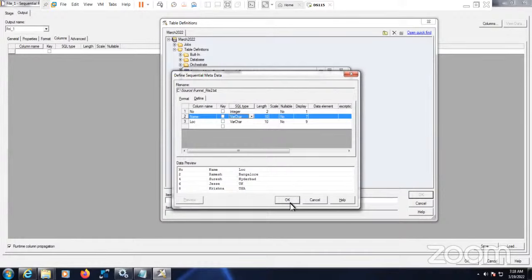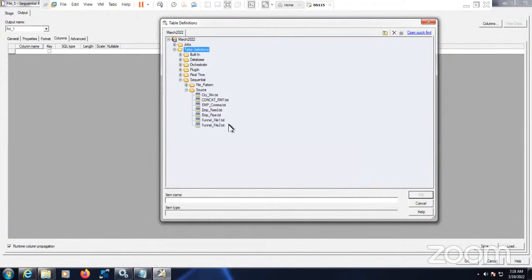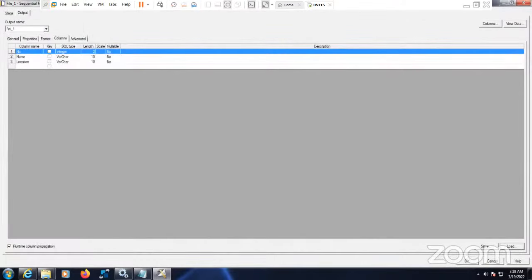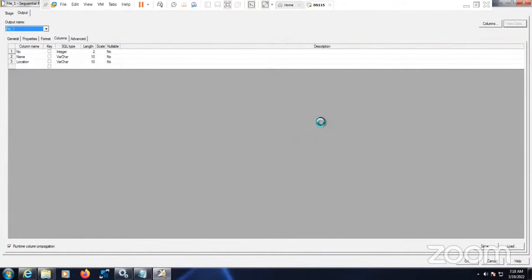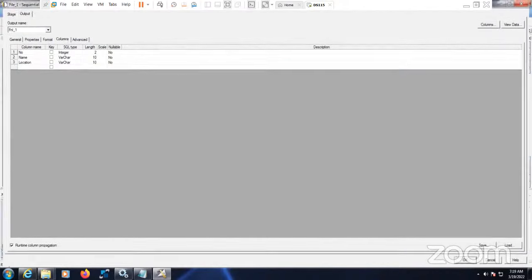So now click on okay. So here LOC is there. Okay, now click on okay. Yeah, now click on close. Now we can see these two files. Let's click on file one, click on okay, and let's view the data. Okay, so here we are able to view the data. Now click on close, again click on okay.